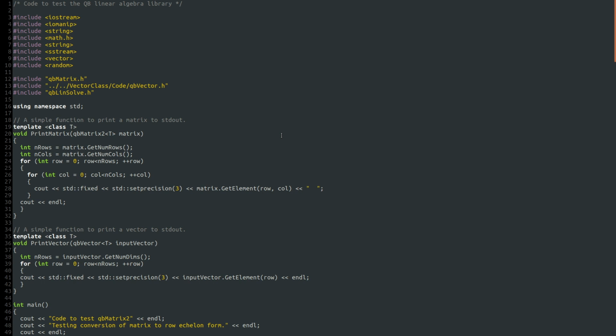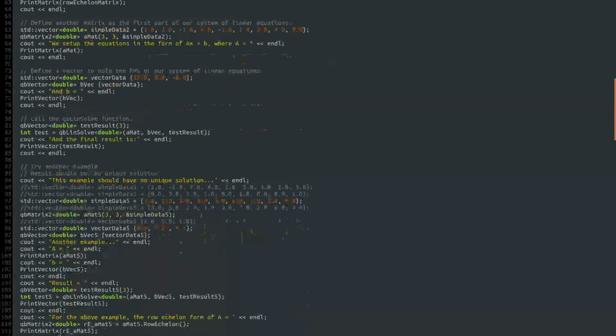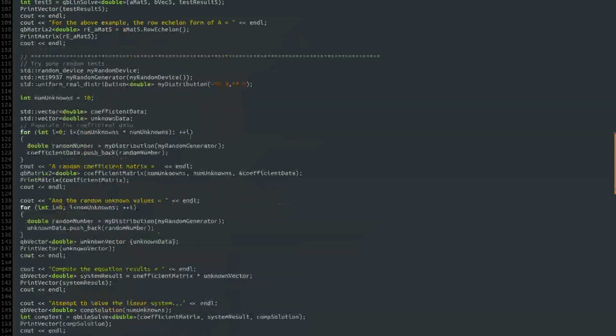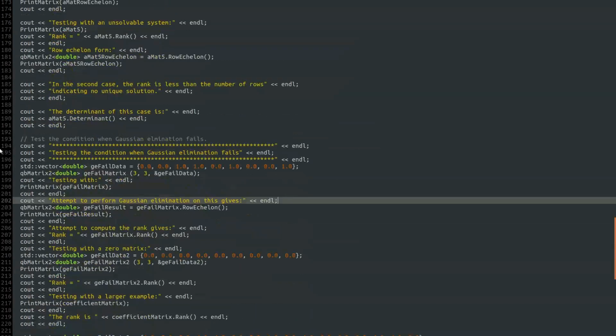Okay, so the last thing to look at then is testing. How do we actually go about testing the new code that we've written? So I've come into the code here, which is our test code, test_qblinsolve.cpp, and this is everything else. Everything here is exactly as it should be. We have int main. So I've left all of the tests that we've talked about before in there as they were. We've got the random test for a 10 by 10 matrix. We test computation of the matrix rank. We test the situation when Gaussian elimination fails. That's what we looked at in the previous video last week.